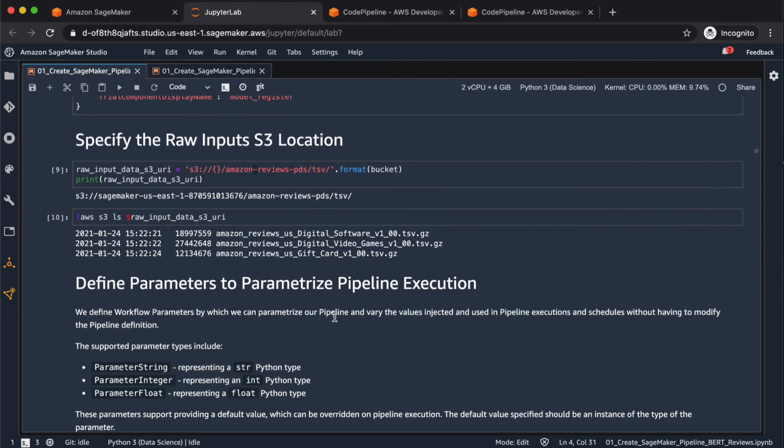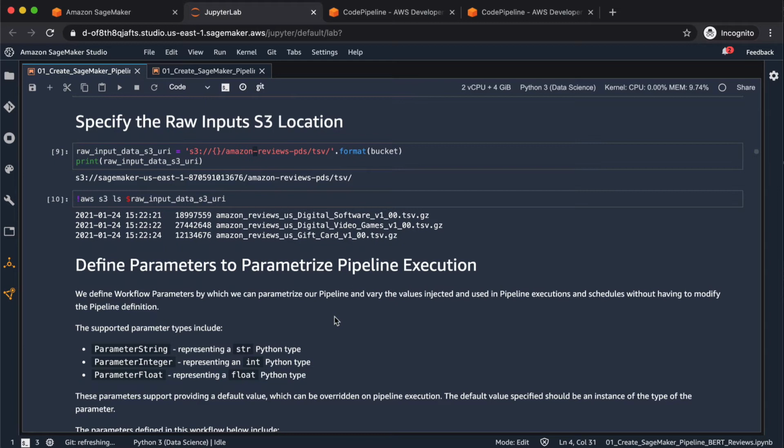All right, and then I need to specify a couple of parameters. So for example, where to find the raw input data, which is basically in an S3 bucket in my case. You can see here I'm pulling in TSV files that are part of this Amazon customer reviews dataset for 3 categories.